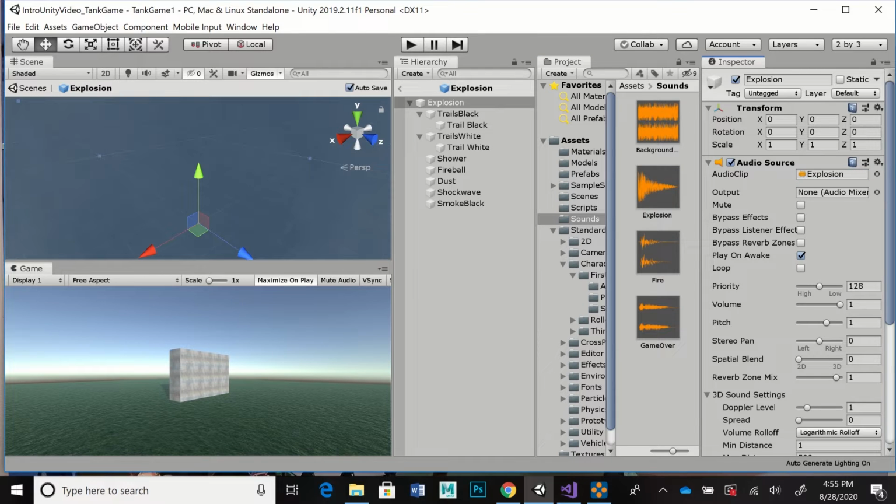Now this will play on awake. It's turned on right here to play on awake. So that means that it will automatically play the explosion sound when the explosion is spawned. And the explosion script will delete the explosion afterwards, so that should keep it from playing again. So let's just try that and see if we get an explosion sound. Now that we've added that to our prefab, we'll go back out of there again.